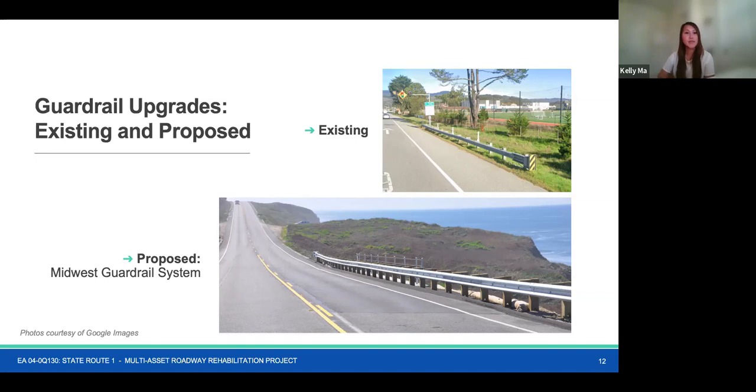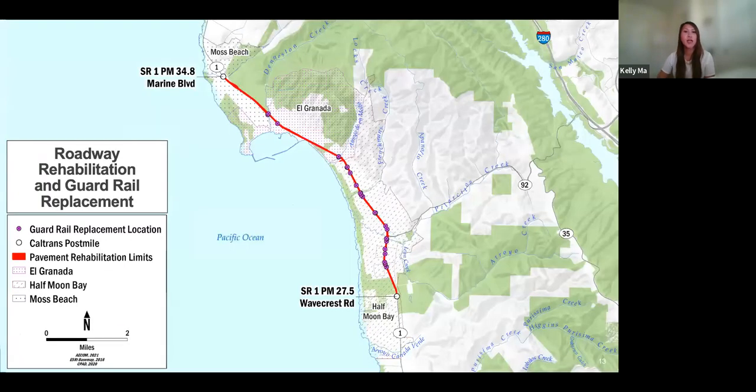In the next slide, we go over the guardrail locations that are proposed, and these are notated with purple dots, and there's roughly about 20 locations on this map.